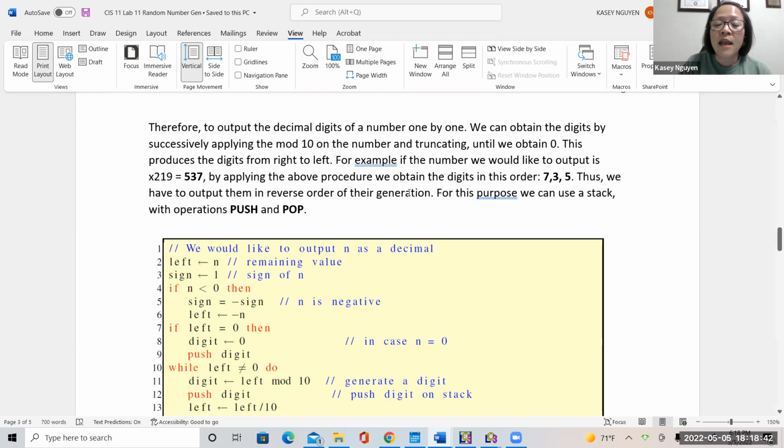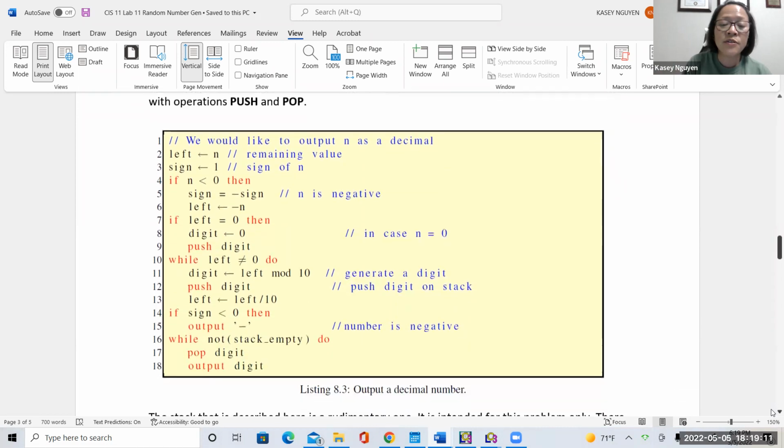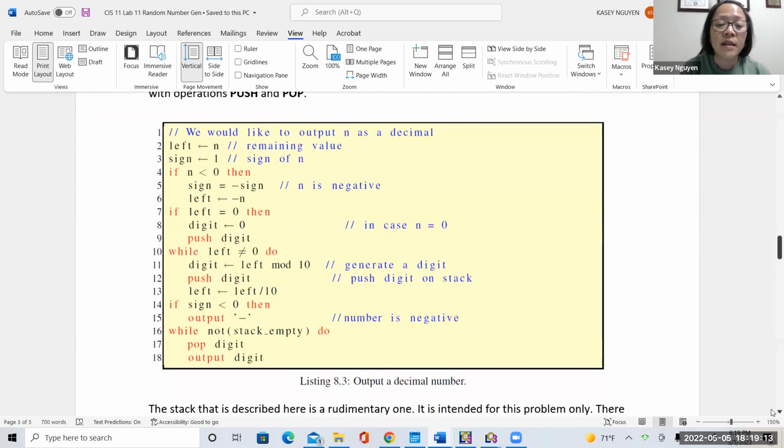The purpose of this is to really implement push and pop. When you push in, you have to push 7 in first because it's the least significant digit. Then you push the 3, then you push the 5. The 5 goes in last and it's going to be the first to pop. So last in, first out. Now here it shows you how you can implement the output with a stack.